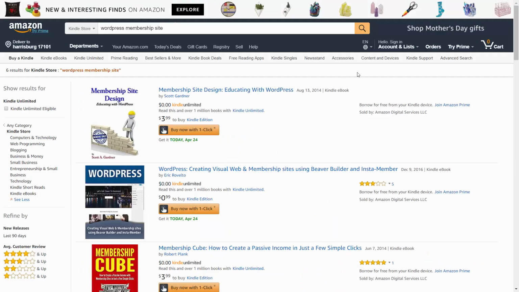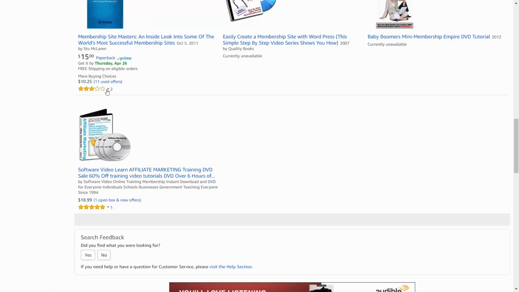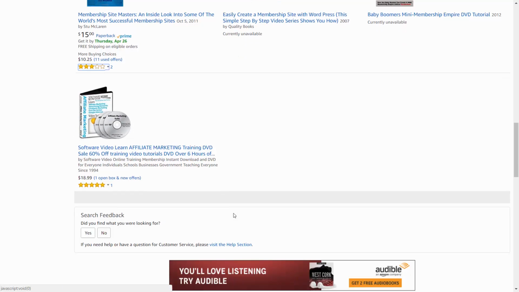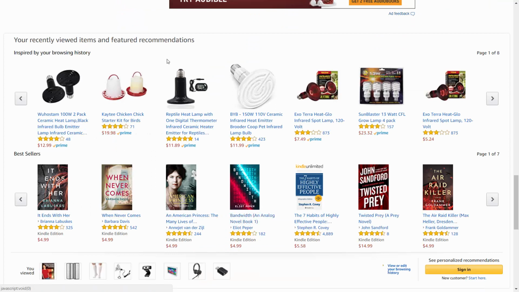Now in some cases, if you do a search in association with Amazon Kindle, you will find some video associated with your subject. Although currently this is not typically the case, there are going to be times where you'll see video as a recommended item. For example, Amazon will show an individual featured recommendations based on their browsing history.